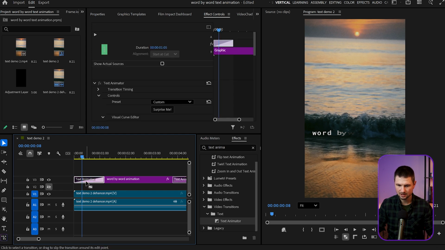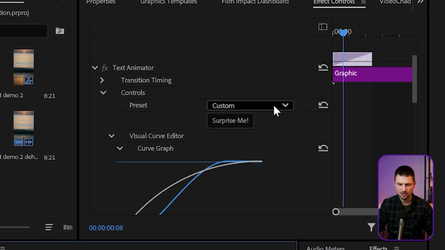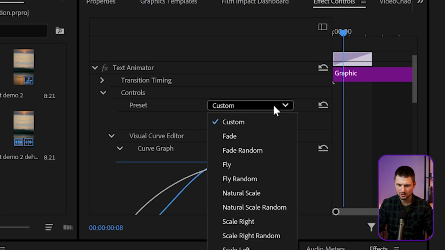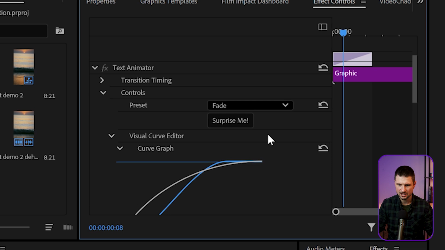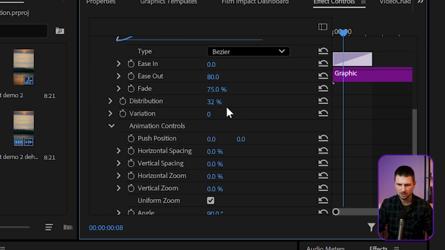I'll select the transition itself, and then I'll go to the effects control panel. From there, on the text animator, I will change the preset from custom to fade. And then what I'll do, I'll go down to disruption, and from here I'm going to change it down to, let's say, 10 or 11. You can play around here until you find the golden middle for you.